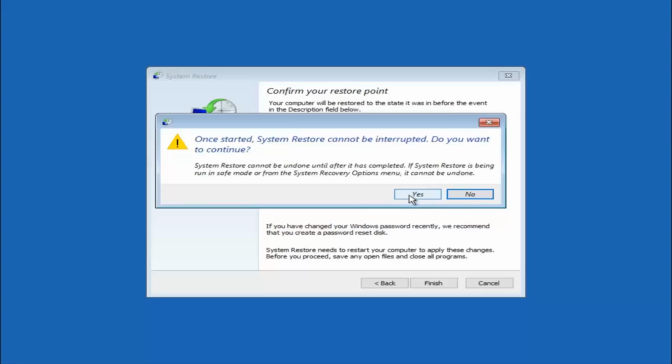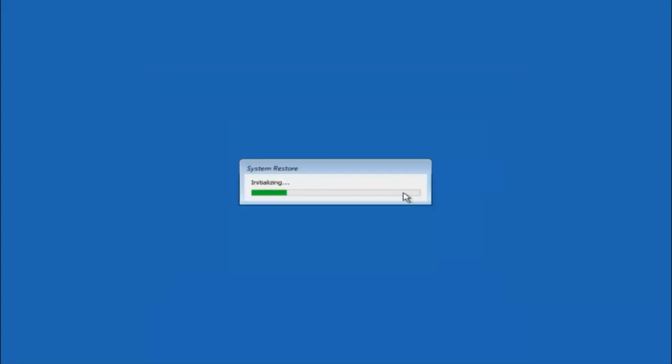So what you want to do is select yes here, and this will begin to initialize the system restore. So just be patient, this will take a couple minutes to run. So once it's done, I will be right back.